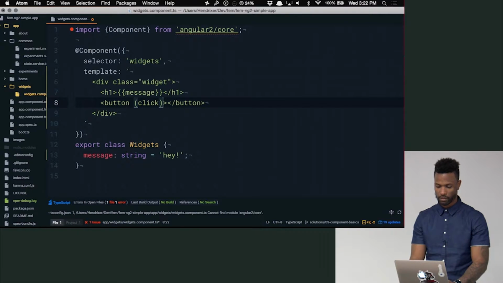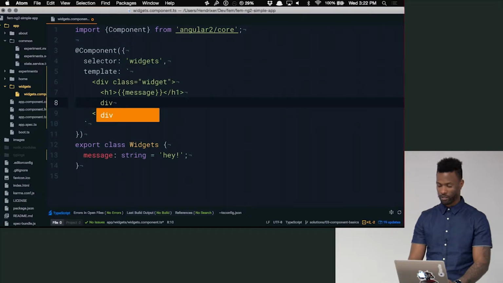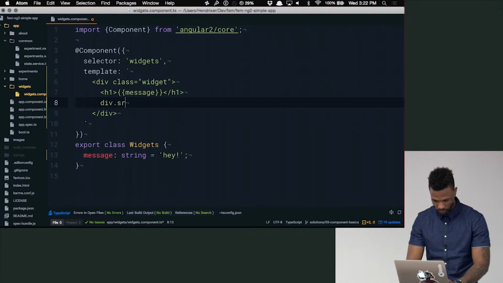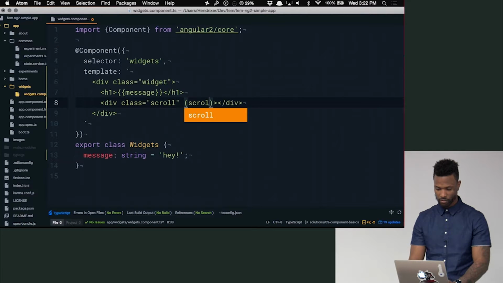Click. Actually, we've done button before. Let's do something different. What about a mouse over? A mouse over? What about a scroll? Let's try a scroll. That's usually like a big killer performance thing. Let's see a scroll. So we'll do a scroll here. Scroll. So we'll bind to the scroll event. And when that happens, we'll say handle scroll.